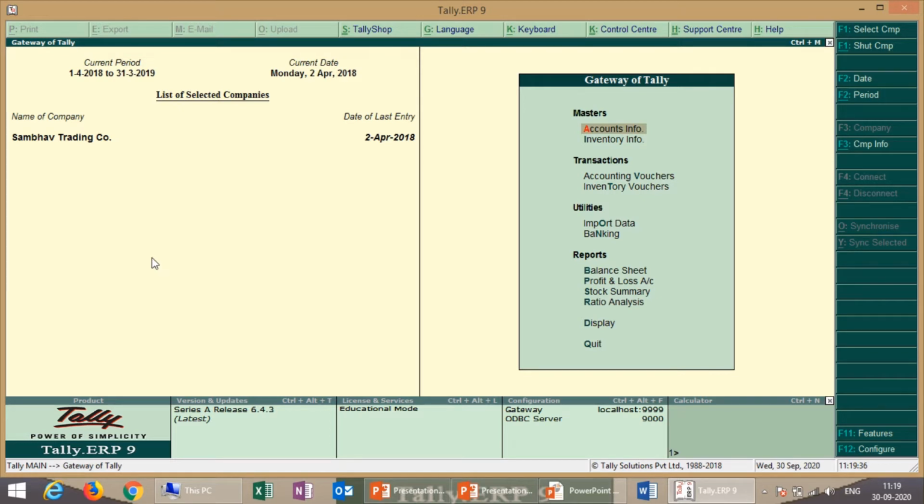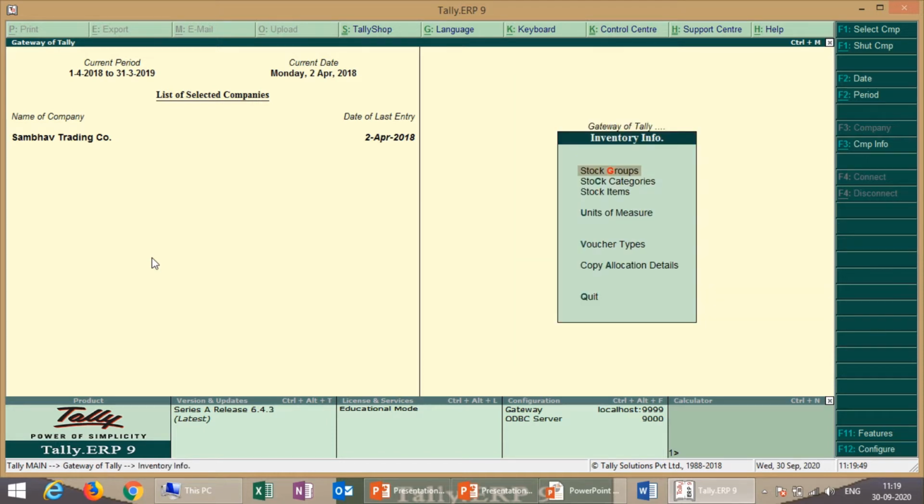To add a stock group, we should click on the inventory info menu from the gateway of Tally. So select inventory info from gateway of Tally and press enter. Here we have stock group. Stock groups are the groups of companies whose products are available in our shop or in our business. So to create a stock group, we should click on the stock group option from the inventory info menu.